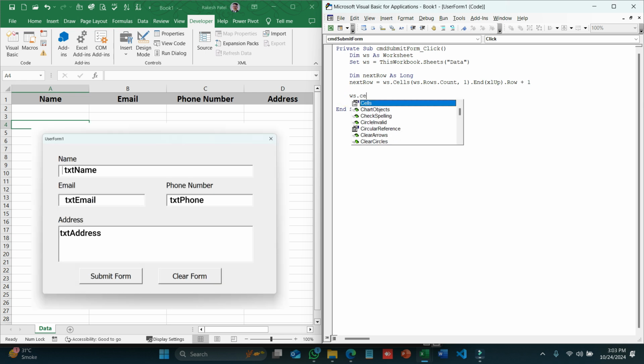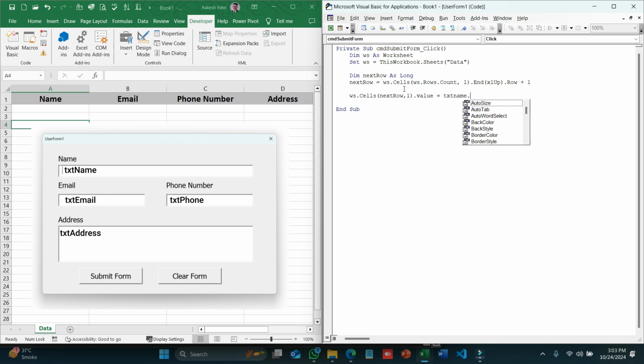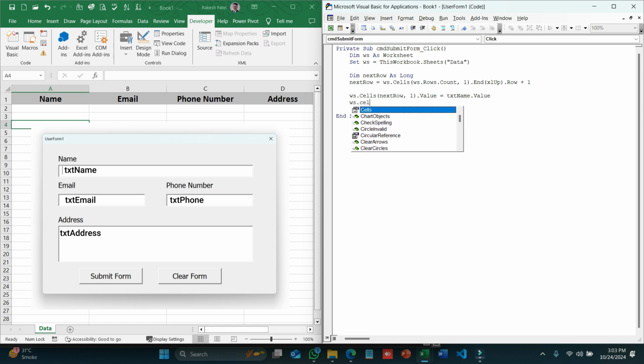Now let's update all the information to these cell values. First of all, we will go with the txtName. We will write ws.Cells(nextRow, 1).Value = txtName.Text. You can also use one more property. Instead of Text, you can also use the property Value. Both are going to have the information that you are going to type over there. Next, we will add all the information one by one.